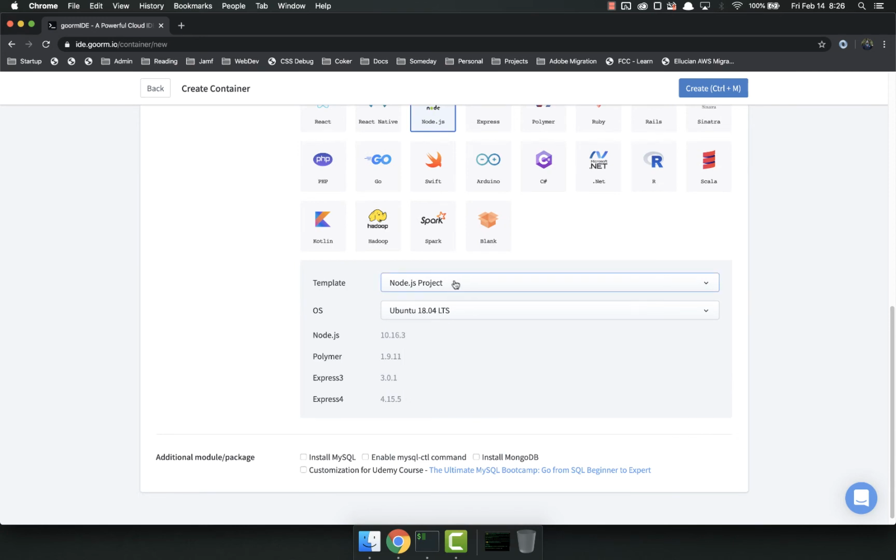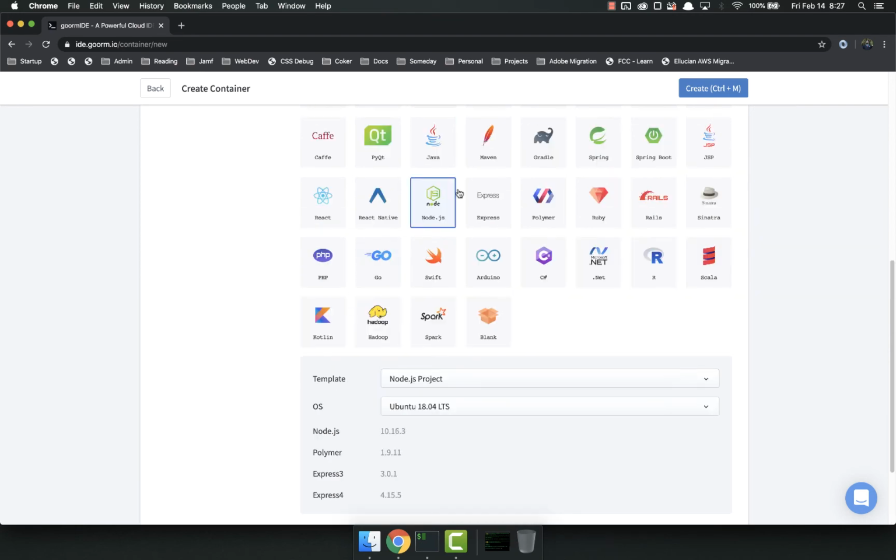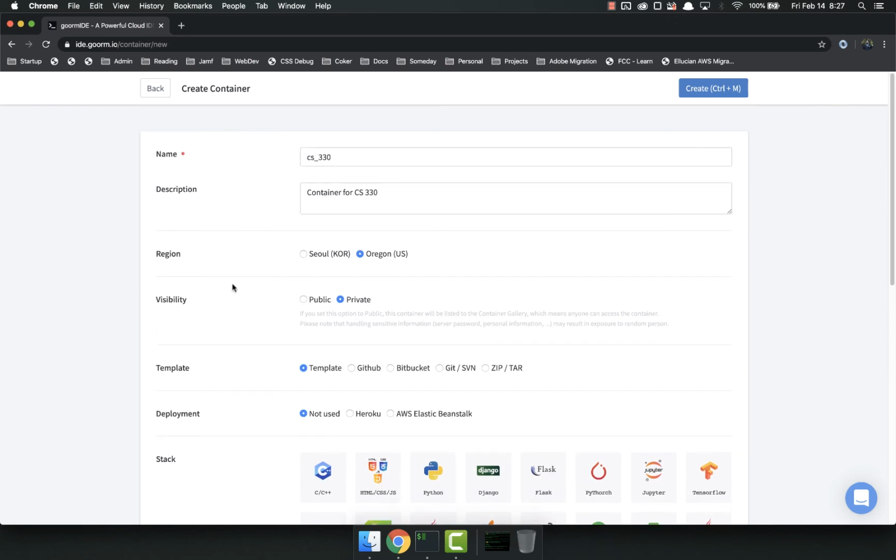Anyway, leave the template, the Node.js project. The OS, Ubuntu 18.04 long-term support is what you want. We don't want the old ones, we want the 18. Down here, we do not want MySQL or MySQL CTL. We do want MongoDB, and we do not want customization for whatever Udemy course this is. I'm assuming this person worked with Goorm to get a special customization set up. We're not that, so we don't want that. So we had installed MongoDB, we got Node.js, we're on Ubuntu 18.04, and we're good to go.